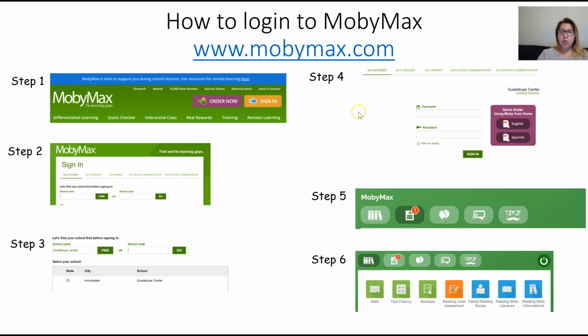turn to log on to MobyMax, okay? And these are the steps on how to log on to MobyMax. So first of all, you're going to go on to www.mobymax.com. Okay, then we are going to step number 1. When you log on to MobyMax, you're going to see this on the top of your page. You are going to go to this Sign In orange tab there. Okay, you're going to click on that. And then we're going to move right along to step number 2.